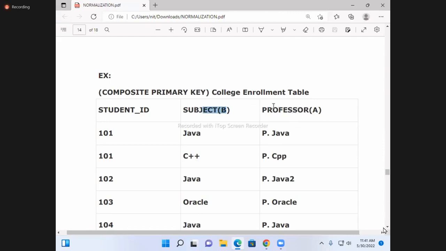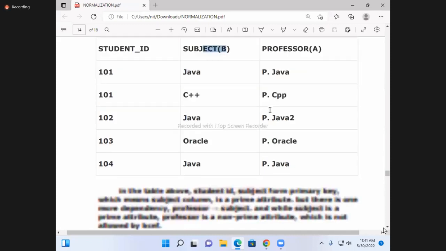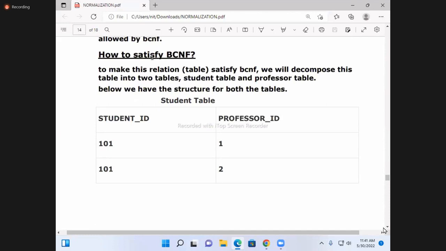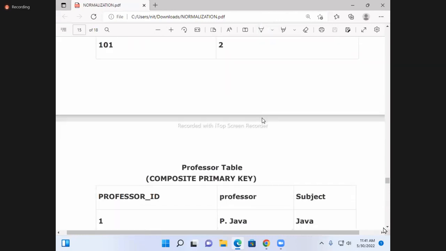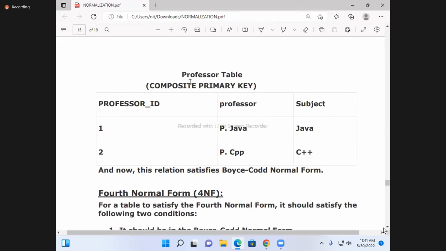So now I want to change this column. Now we can see how to satisfy BCNF. Here I'm taking one separate student table, with student ID and professor ID. And now the professor table: in the professor table, professor ID and professor, both are composite primary keys, and subject is not a primary key. So now professor depends on subject, and professor is a primary key, nothing but a super key.